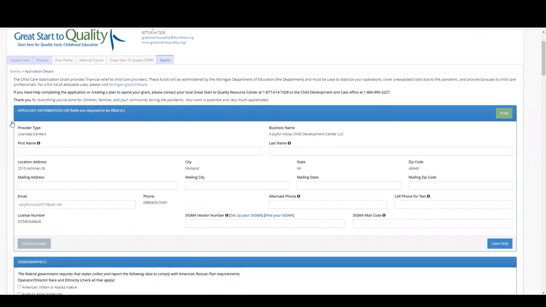In this first section is the application information. What you'll notice is much of this is pre-populated. Because this application is inside of Great Start to Quality, it's connected directly to childcare licensing information. The provider type, the business name, the location, address, license number, and phone number are all pre-populated. If the program has information inside of Great Start to Quality, that will populate as well.